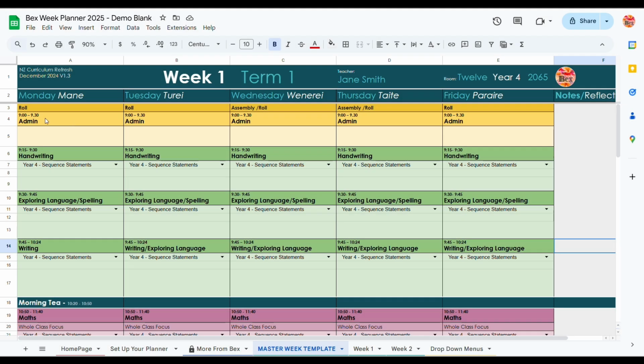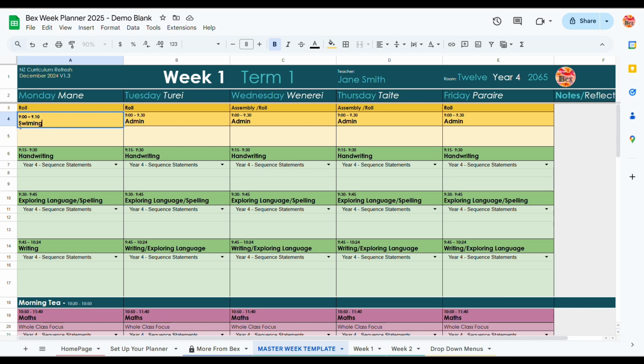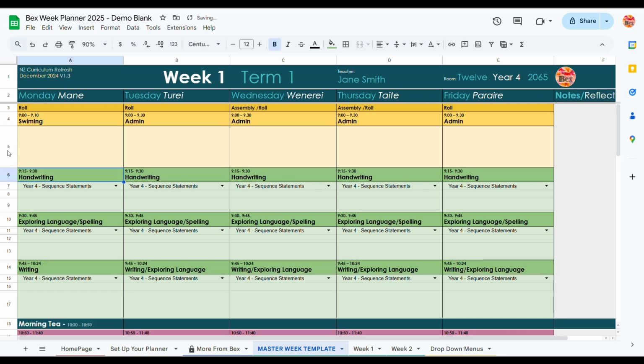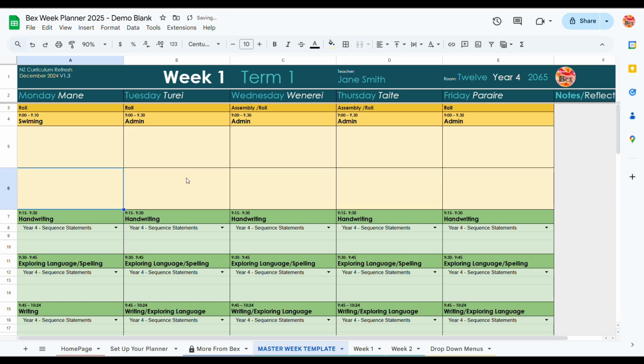Our planner is fully editable, so you can click in any cell and you can change the times, you can change the titles, you can increase the size and decrease the size depending on what you want. You can also add additional rows below or above.